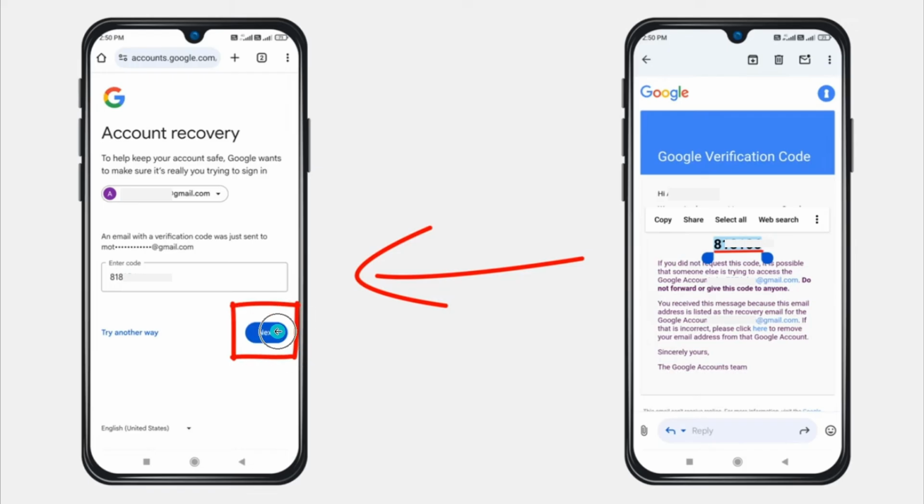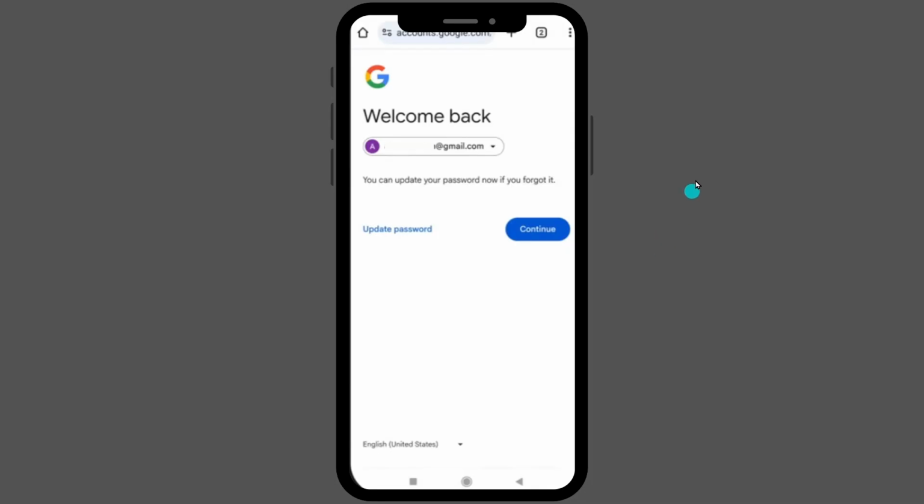Right after that, you'll be prompted to secure your account. Click on Update Password to replace the old password you forgot. Choose a strong, unique password that you haven't used elsewhere and consider storing it in a trusted password manager so you don't lose access again.